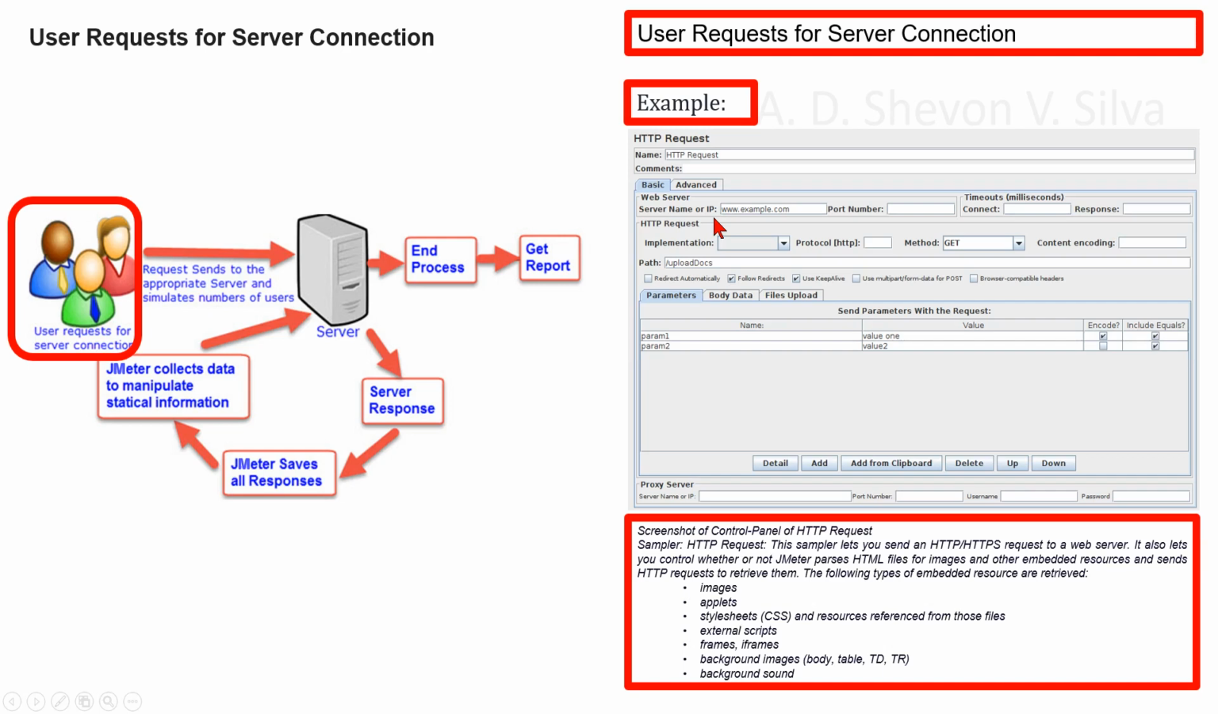Scheme://host:port is set in the path field. Port, the web server is listening to, default 80.